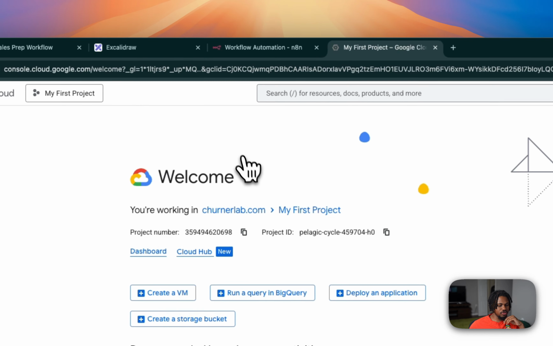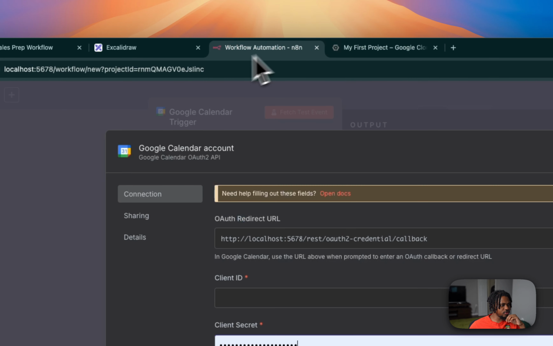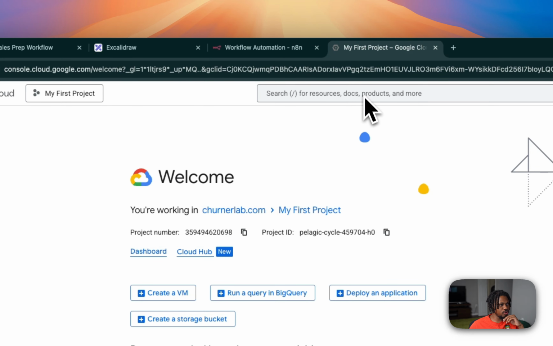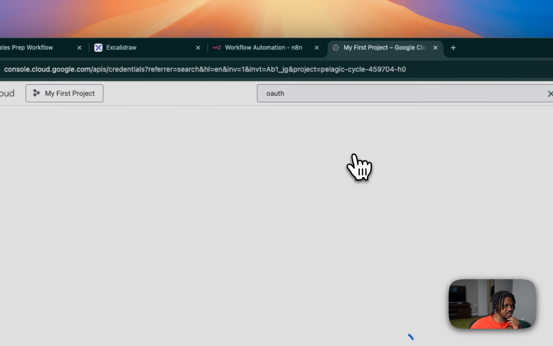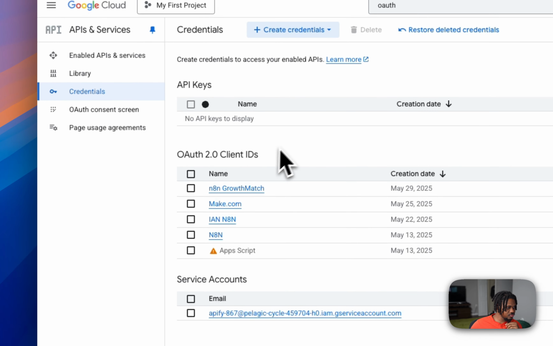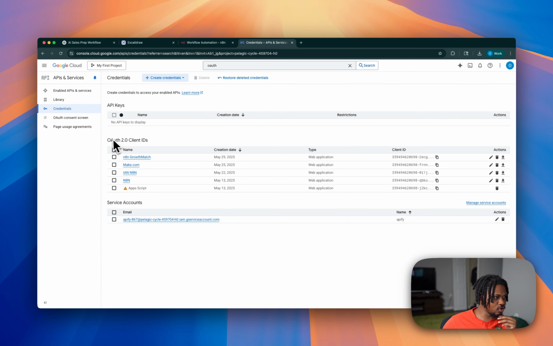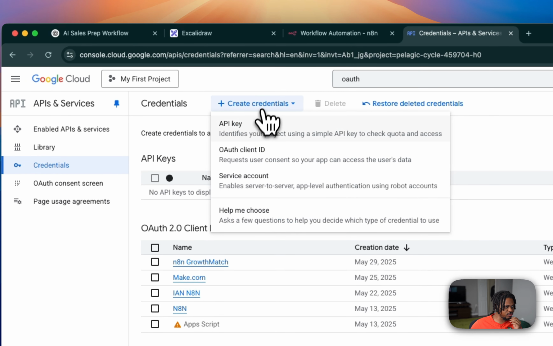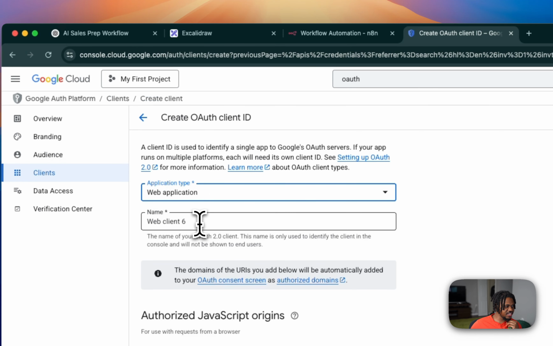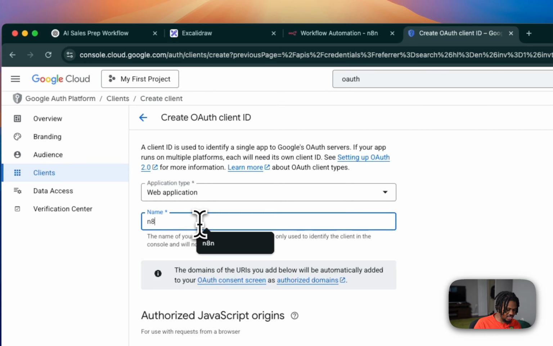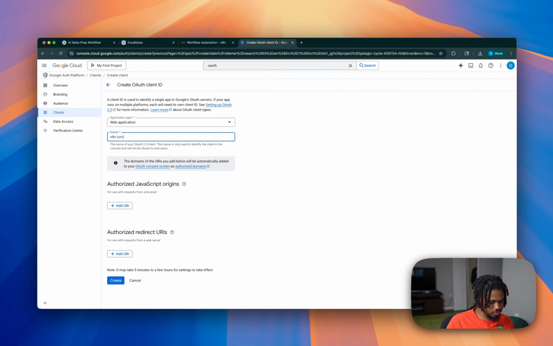So once you sign into Google Cloud Console, basically what you will need to do is find your OAuth. You just come in here and type in OAuth, click on credentials, and then you will need to make an OAuth 2.0 client ID. So click credentials, and then you need a client ID. You click client ID, and say this is a web application. I can just say n8n tutorial. That's what I'm doing right now.